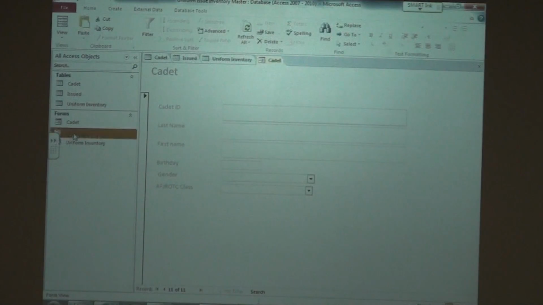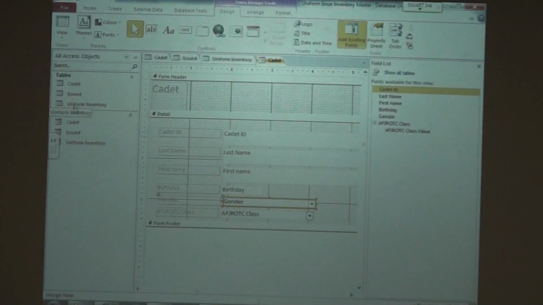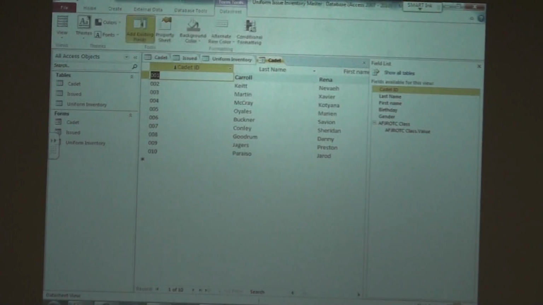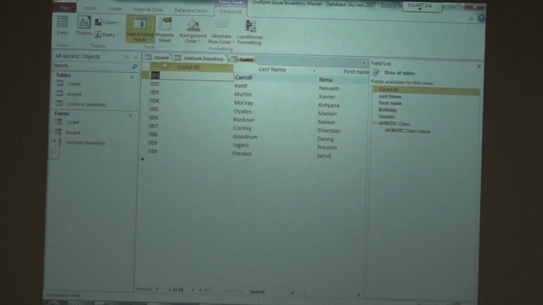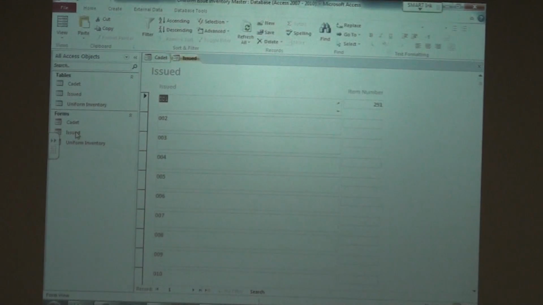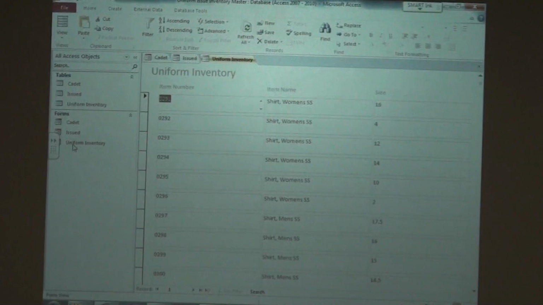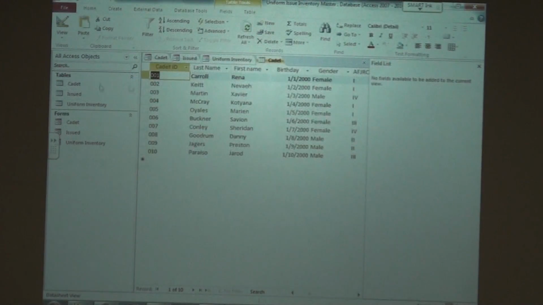So let's move on to my next one. I think you gotta close your tables, right? Now this is where you tweak. Close my tables. Right click, close. Here's my form for issue. And here's the form for the inventory of the uniform. Nice work. Can I see your relationships? Ah, relationships. Database tools. I mean, just the ones you want to show me.